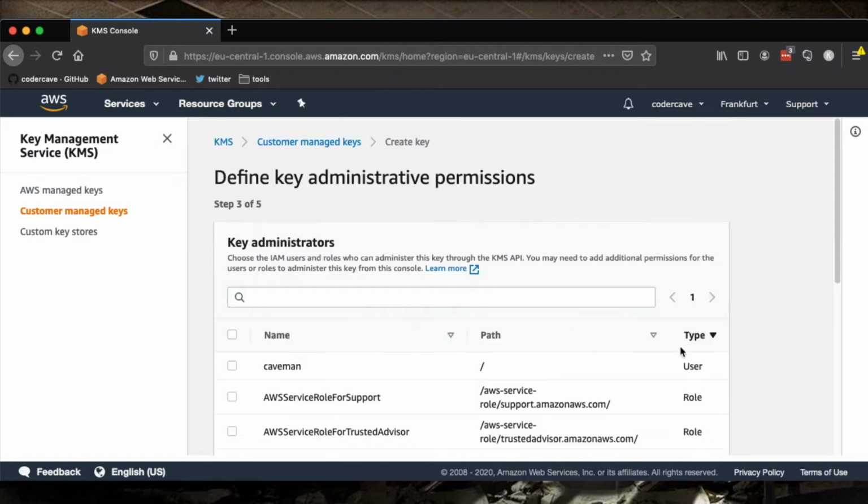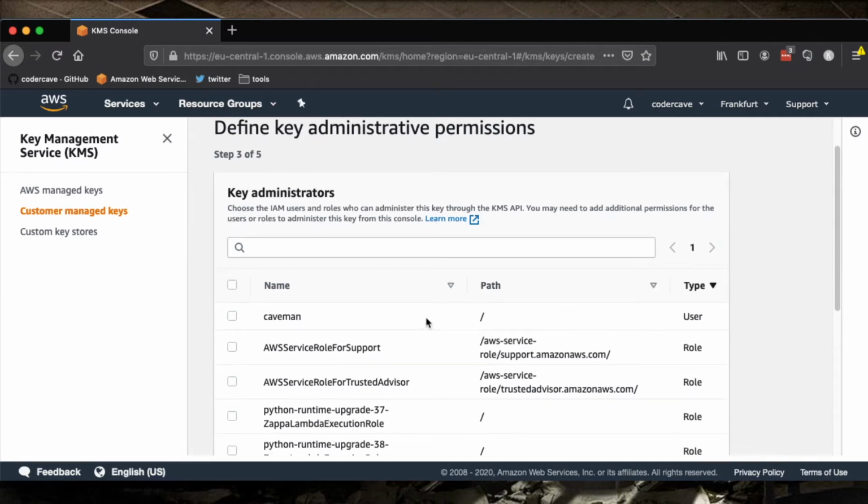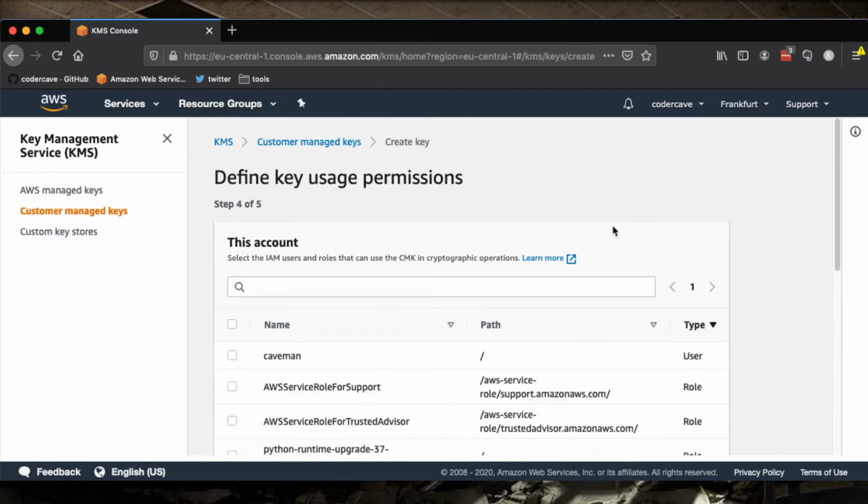So we hit next. And here we need to define administrative permissions. So who is the user, or which is the role that allows manipulation of this key? For this key, I will assign my own user as administrator of that key. The next step will allow us to define the permissions, so which users and roles can use the key. Now for this tutorial, I will set my own user as user of the key, or allowed to use the key.